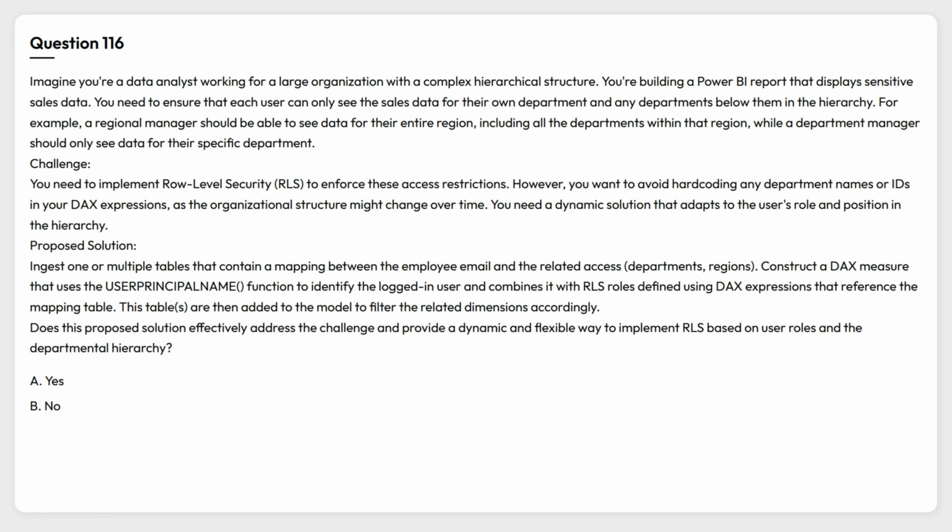However, you want to avoid hard coding any department names or IDs in your DAX expression, as the organization structure might change over time. You need a dynamic solution that adapts to the user's role and position in the hierarchy. Proposed solution.